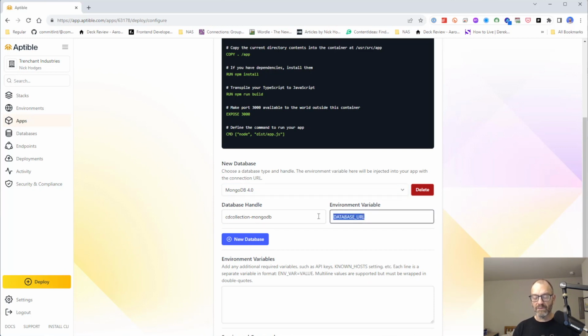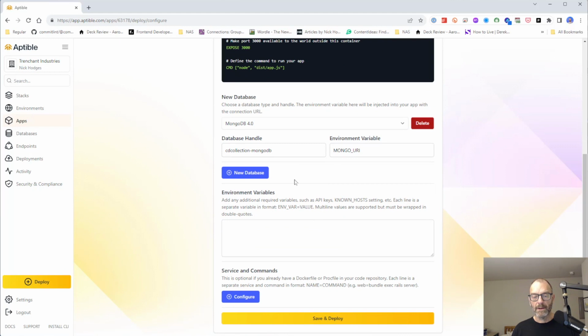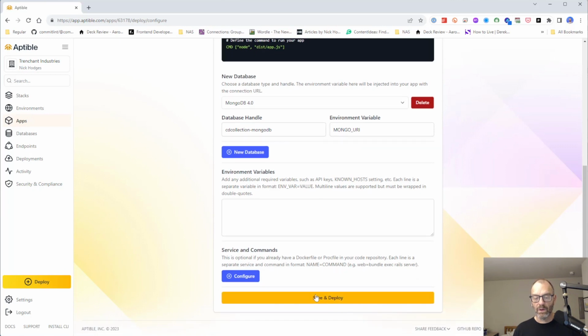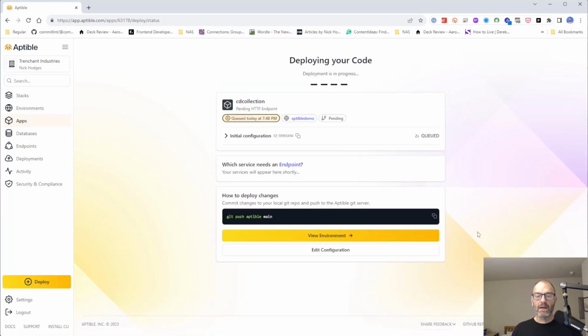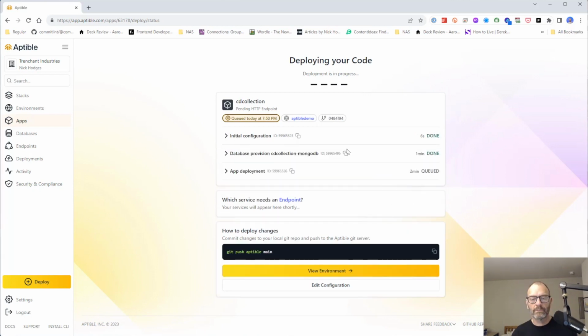My environment variable in the application is called MONGO_URI. And there we go. We're going to keep that. The environment variables will be created automatically for us here, and we're going to save and deploy that application. That application will be deployed here in a few minutes, and we'll speed that up, and it's all good, and we'll be back in a sec. And there it is, all deployed.